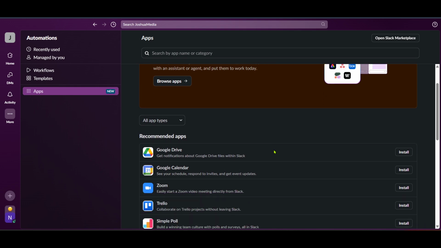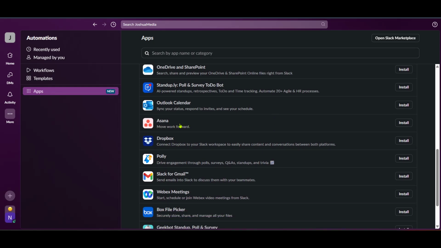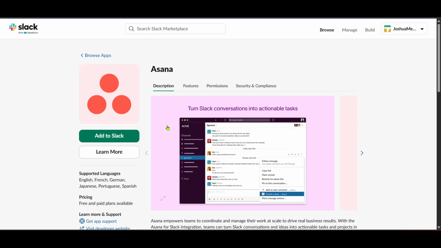Once you've clicked on Add Apps, look for Asana. Asana is a powerful project management tool that complements Slack very well. It's designed to keep teams organized and on schedule, so when you see the Asana app, go ahead and click on it. Next, you'll see an option to install Asana. Click on Install. This integration allows you to manage tasks within your project seamlessly.